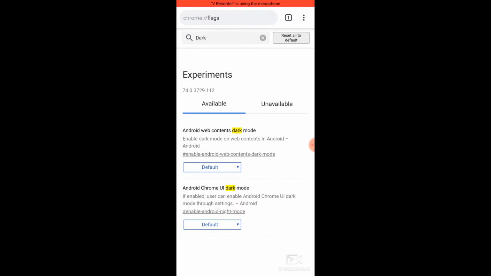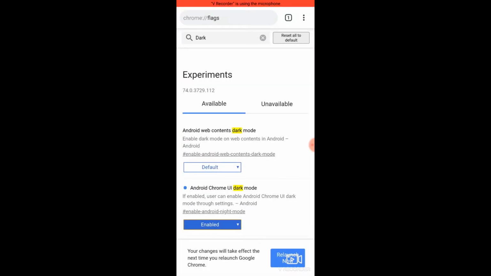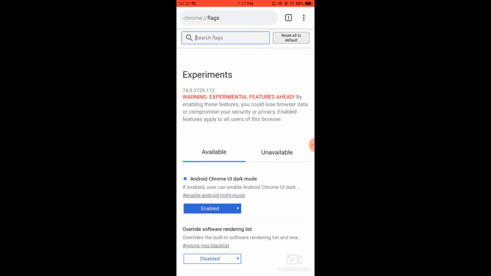Let's select Android Chrome UI Dark Mode. Tap the button, choose Enabled, and below we can see a notification saying to relaunch the app. Click that button and wait for the app to reopen. Let's close this tab.